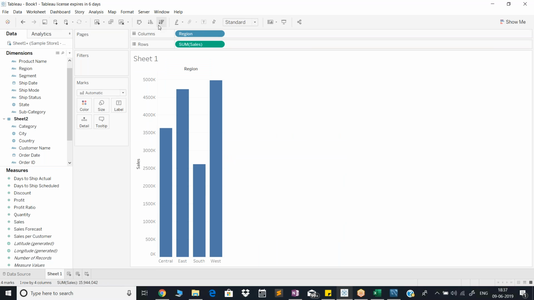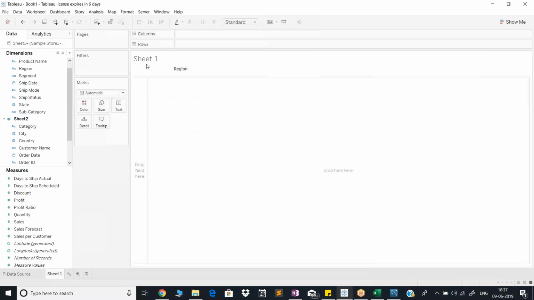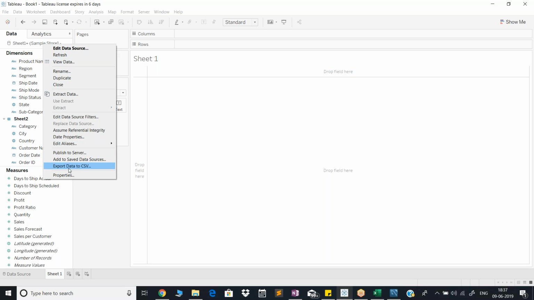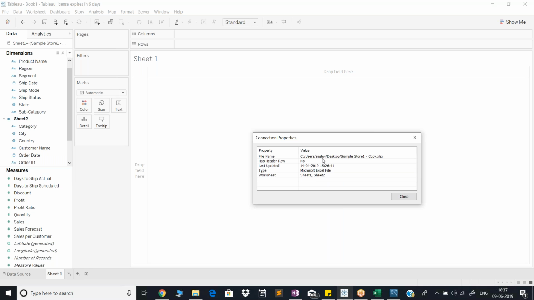So the moment you create a sheet, it's going to open a window that looks like this. And what you notice on the left hand side is one tab, something called data. It's going to tell us the data is coming from sheet 1 plus something else of your sample store 1 hyphen copy. Right click and you can look at the properties of it if you want. It's saying it's coming from desktop and this particular CSV file, or let's say Excel file.